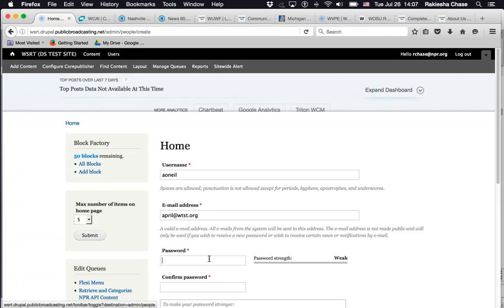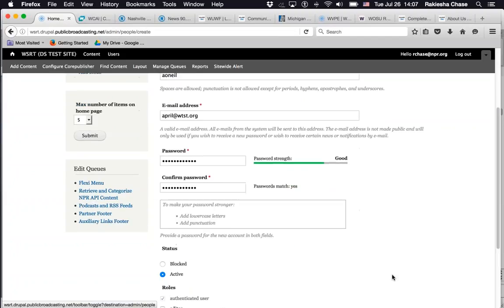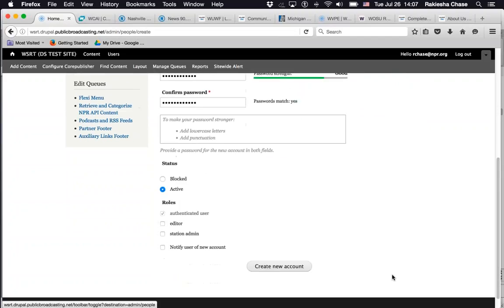And now we're going to put in our password. For this example, let's all just type in password 2016 in all caps. And you're going to be prompted to enter that twice to confirm that they match. Scrolling further down, now you're under status. So you have two statuses. You've got blocked and active. Just to make sure that your user can log in right now, let's say, for example, that today's their first day on the job. Let's select the active status.